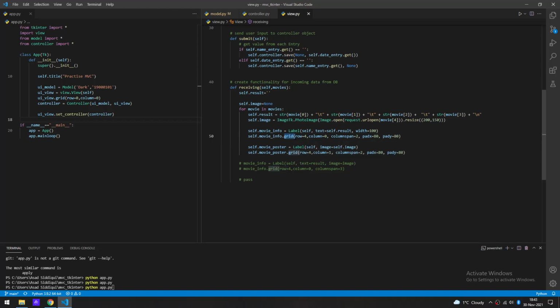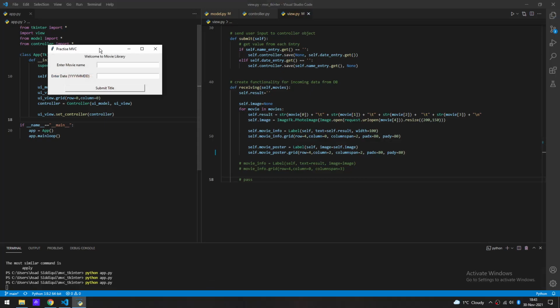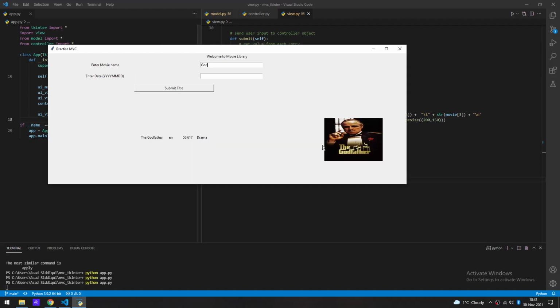Essentially just using the geometry manager to send it on one side and then the other. There's something off about this, so let's try that. Let's do column number 2, and then we have the additional paddings and stuff. Let's try this. Let's type in God, because I think I have a movie called Godfather. And let's try dark.